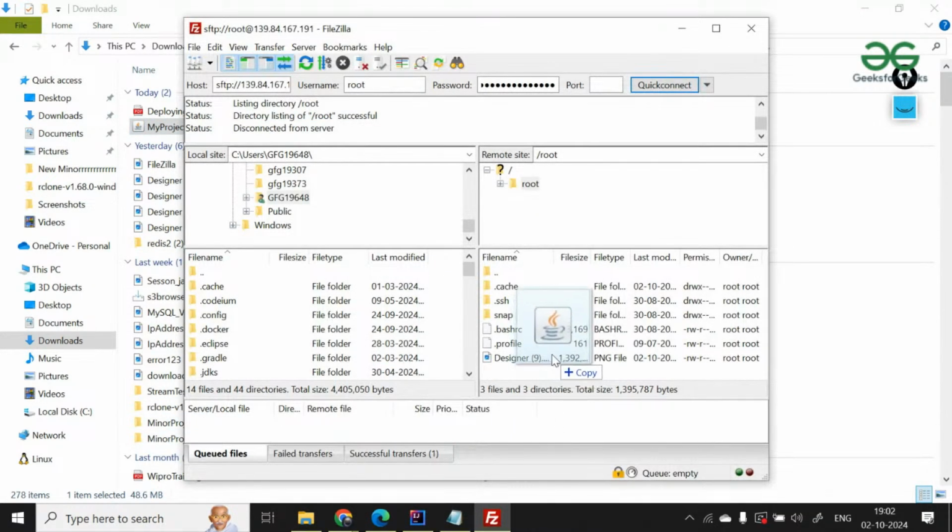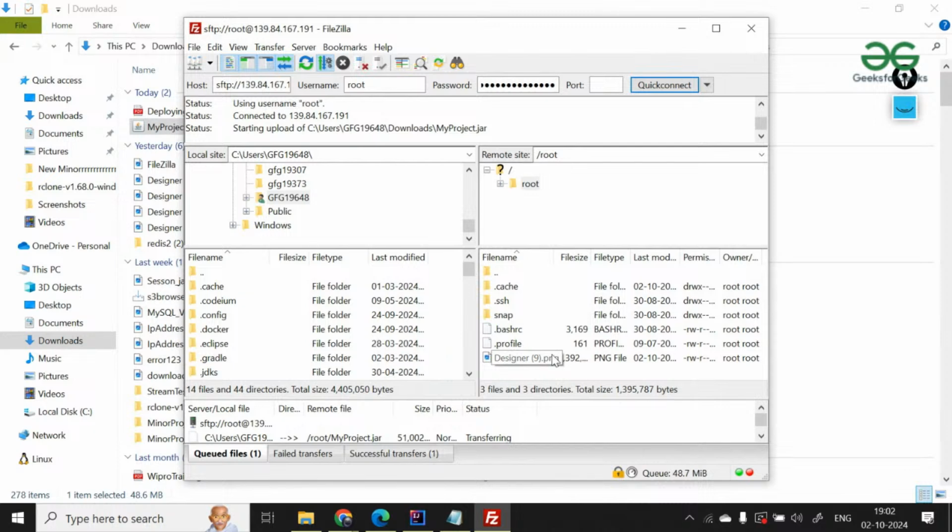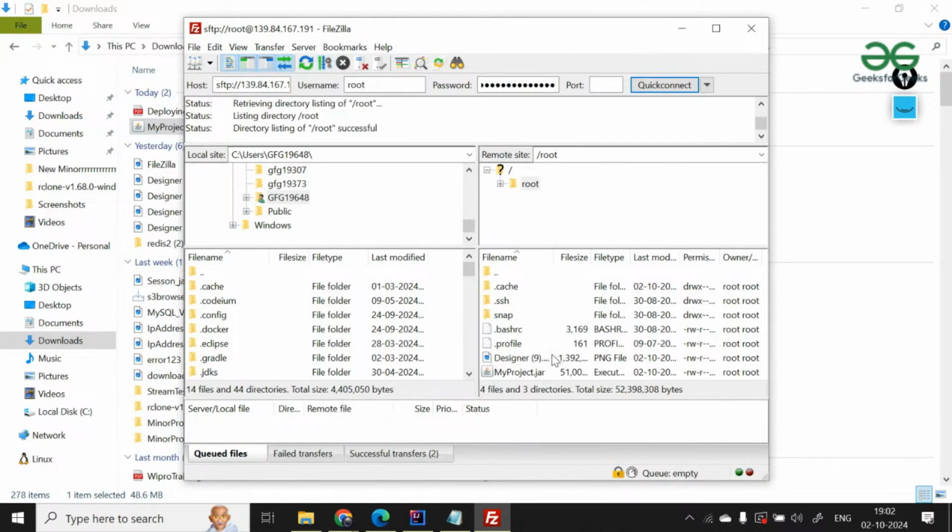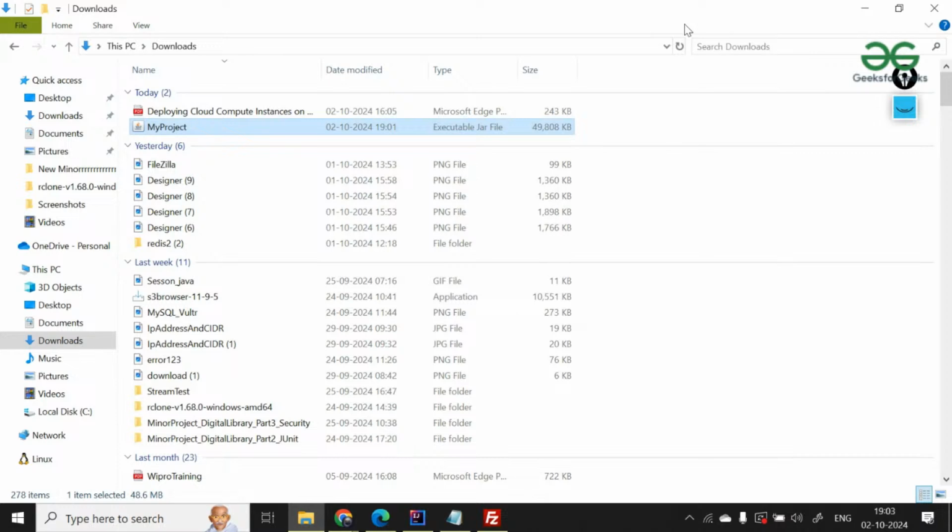Paste it here. Okay, drag and drop it here. Wait for it. It will get uploaded to your server from here itself. Okay, so this is the facility of your FileZilla. If you want to put something on your server, you can directly drag and drop it here. It will be available on your server. So the entire work is done.